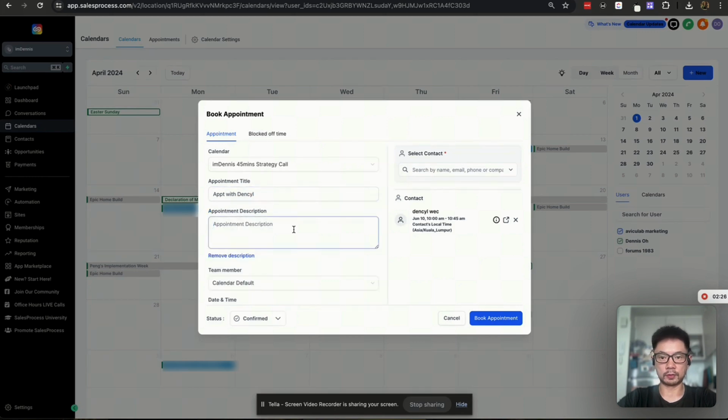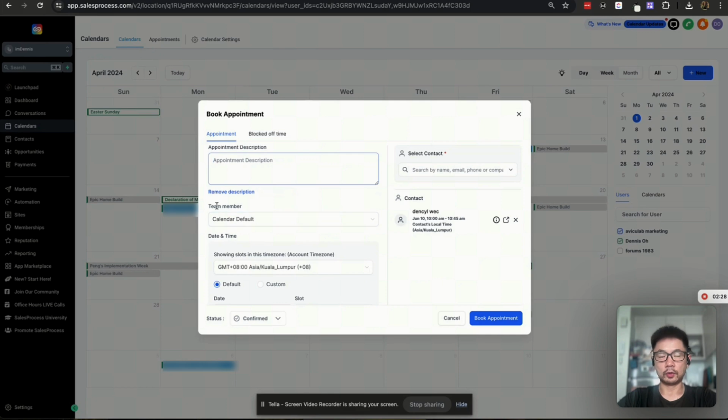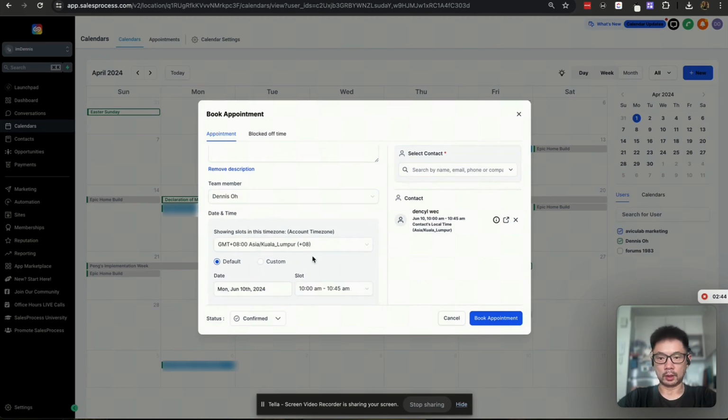You can put in a description if you want. If not, that is fine. You can tag whoever is going to go on the meeting with Denzel. So here I only have one, so it's me. Okay, and then you can choose the specific time and specific date. So let's say June 10th, 1 p.m.